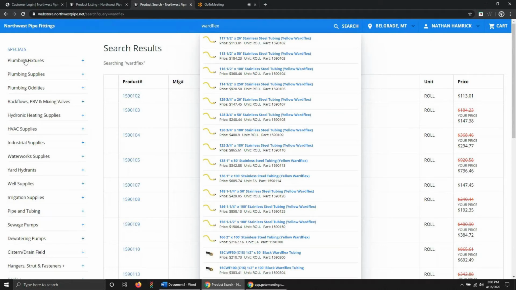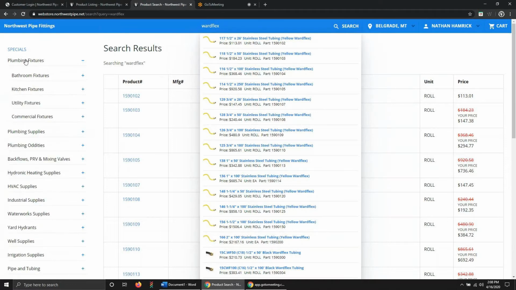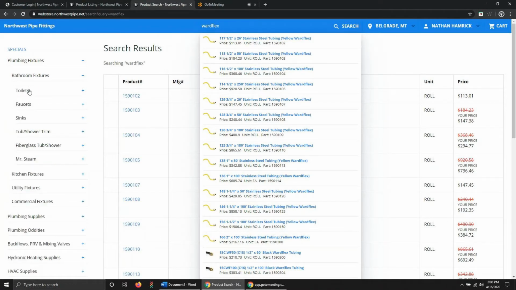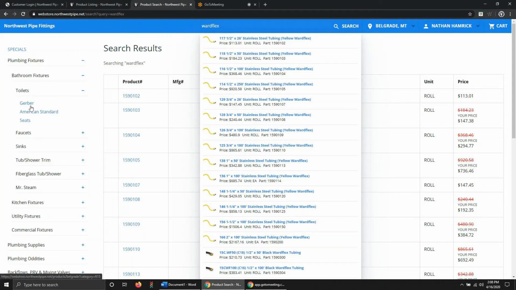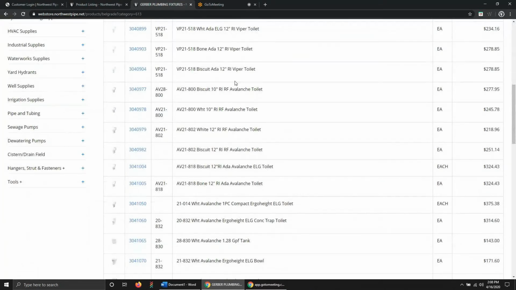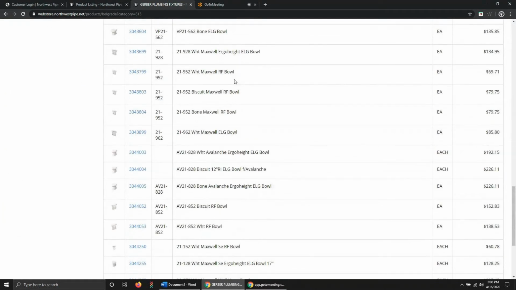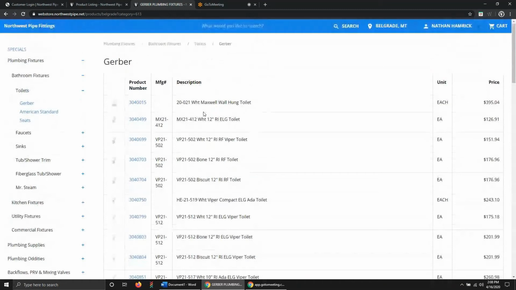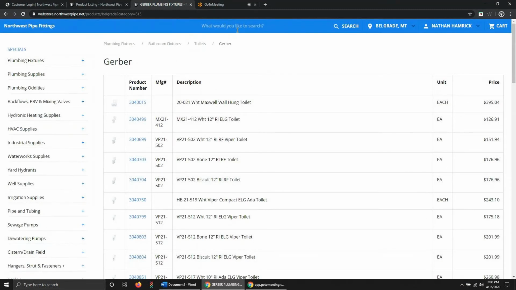What we've done is gone through and organized things by categories. So say you're looking for some plumbing fixtures, click on the plumbing fixtures. Bathroom fixtures, say you're looking for a toilet. Click on toilet. Gives you 3 brands of toilets we carry here. We have 2 brands. Go into Gerber, and you have all of our Gerber toilets, including parts. Now, if you happen to know a specific Northwest Pipe item number, you can also put that in the search function and it'll take you directly to that item.